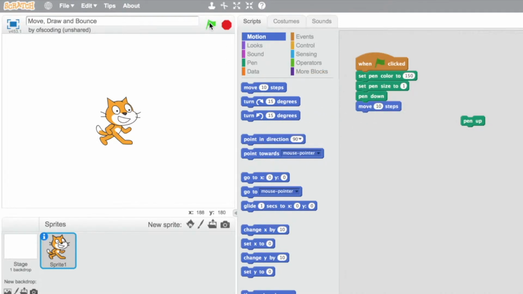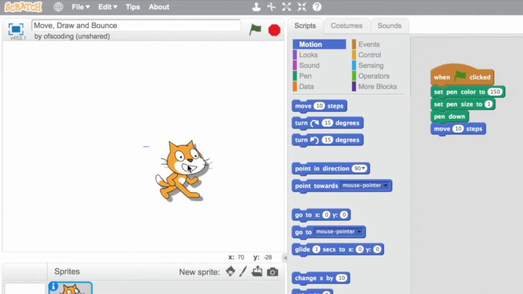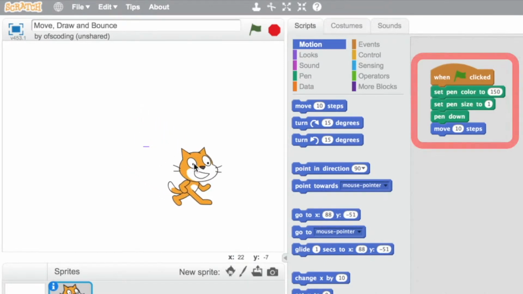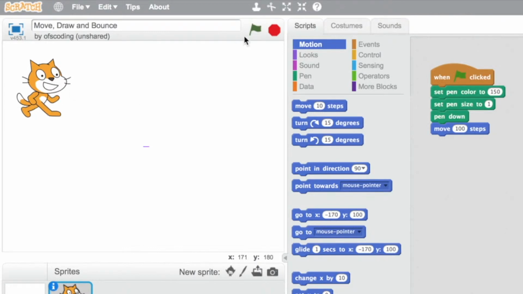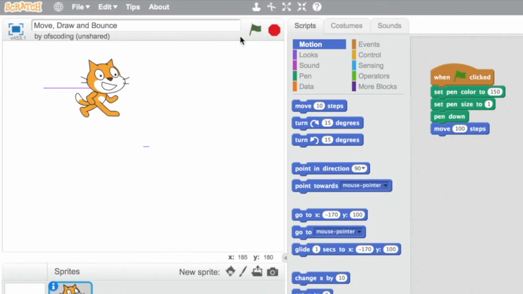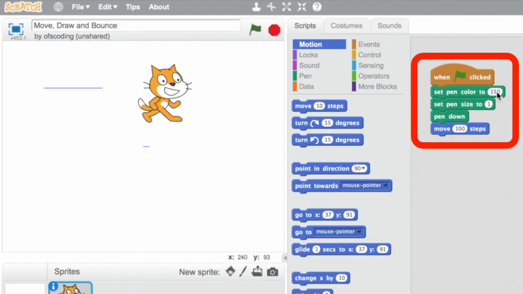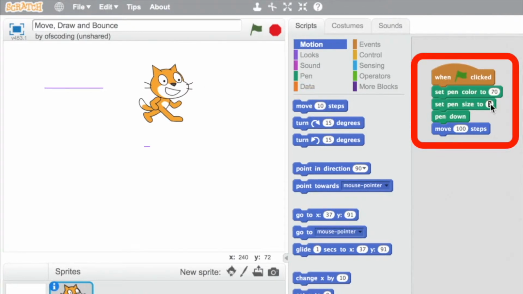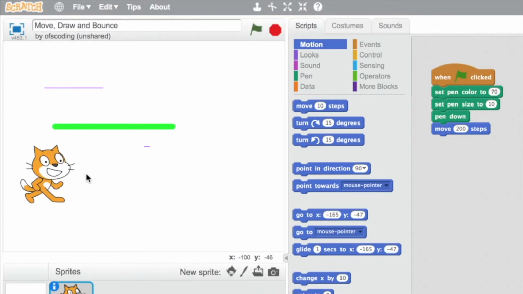Click the green flag. Now the cat only moved a very small distance, a very small line is drawn. So we can change this value to a larger number. Let's try 100. I recommend moving your cat each time. Click the green flag. So now we have a longer line. Let's play around with some different values in here. Try some different values yourself.